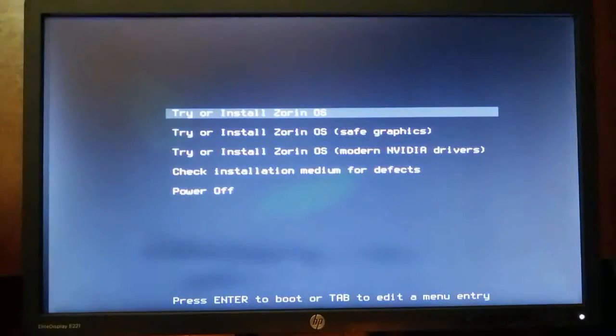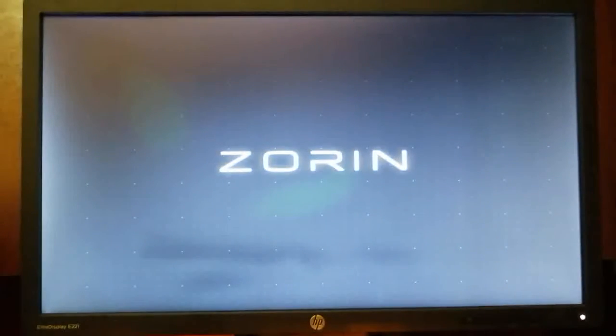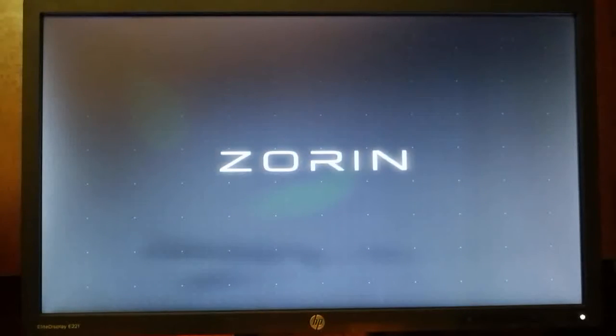and after this you have three options: try or install Zorin OS, and try or install Zorin OS safe graphics. If you are using a graphic card, you choose the second option. I don't have a graphic card, so that's why I choose the first one. Wait for the booting.